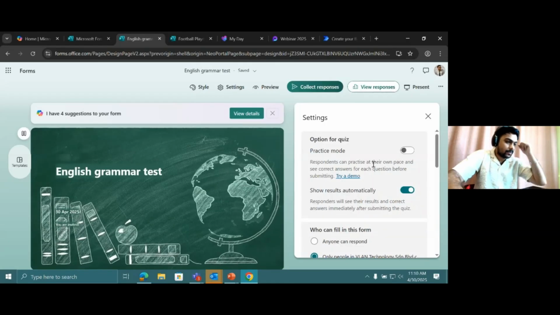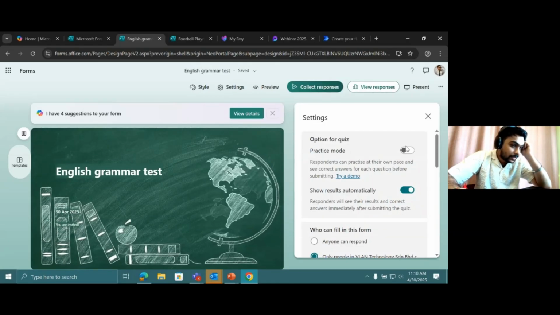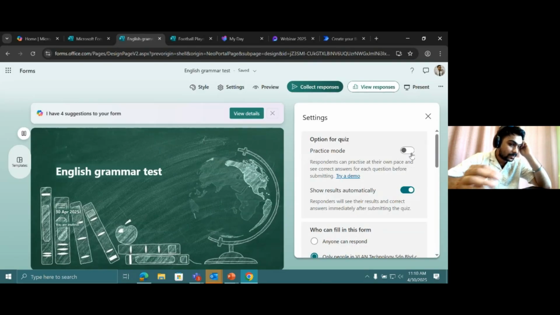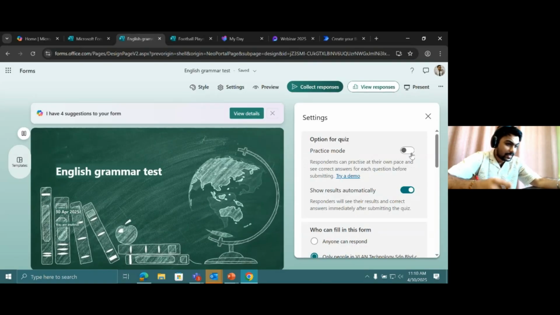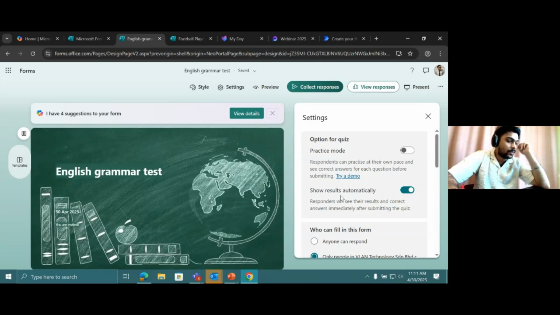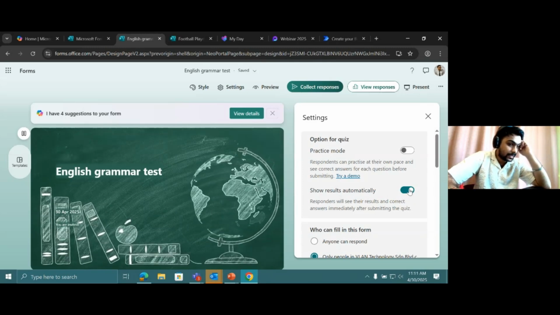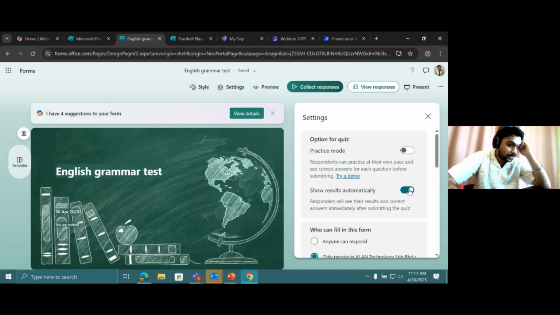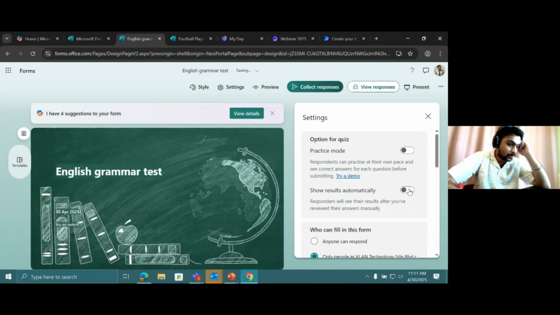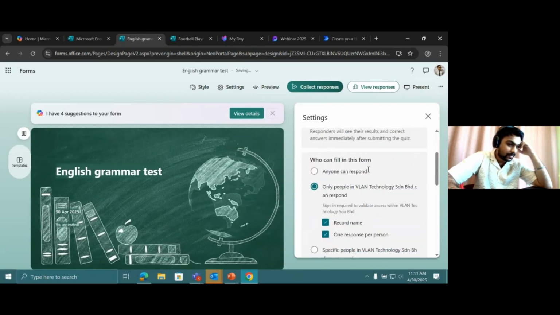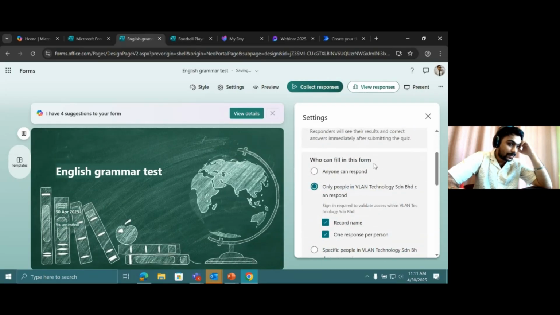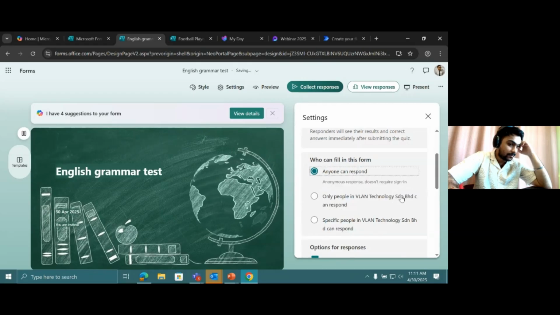Similar to this, there's practice mode. This option is only for quizzes. There's practice mode, where they can practice first, right? And then there's also show results automatically, right? So it depends whether you would like to show them the result or you don't want to show them the result, right? And then who can fill this form, so anyone can respond.